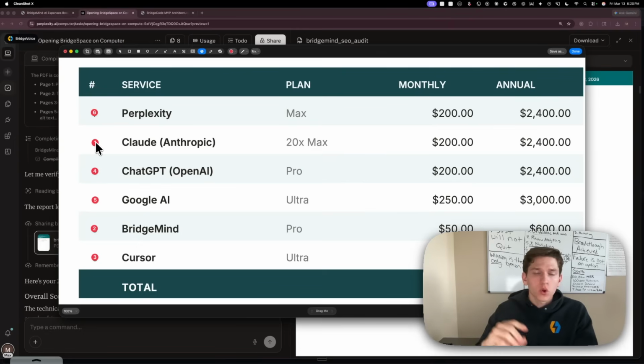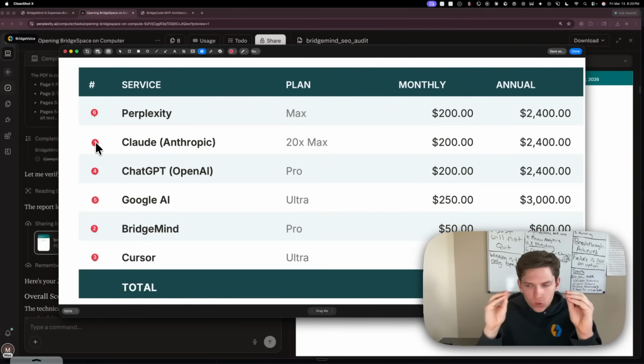Cursor number 3 for its beautiful UI and the ability to have an easy workflow that I can really understand, to do plans and debugging. It's just very nice. It is expensive though. Number 4, ChatGPT, because it's very generous with its rate limits. It's a good model. It hallucinates more, but it's still good. It's still up there with Claude, just not as good for general purpose.